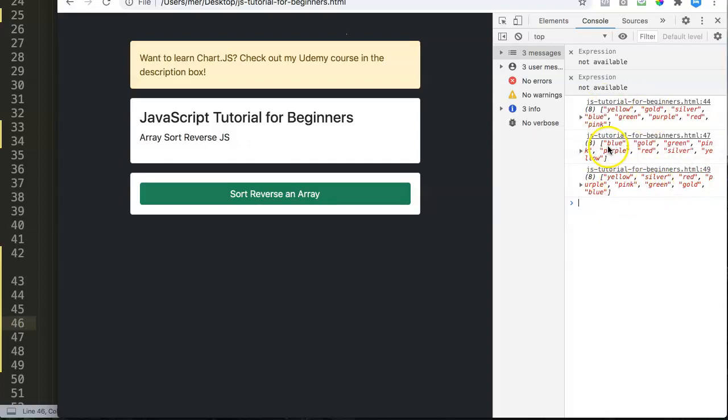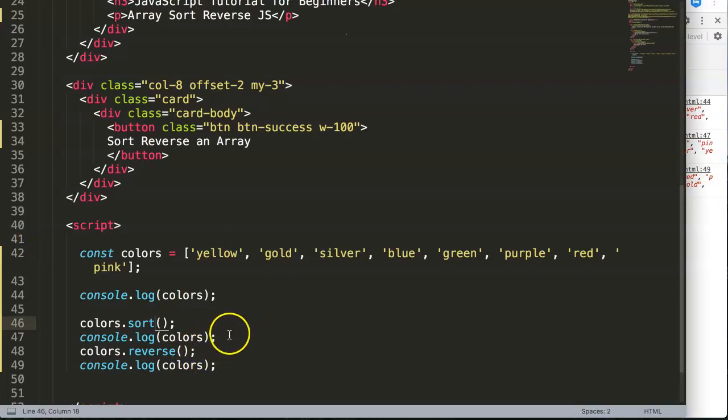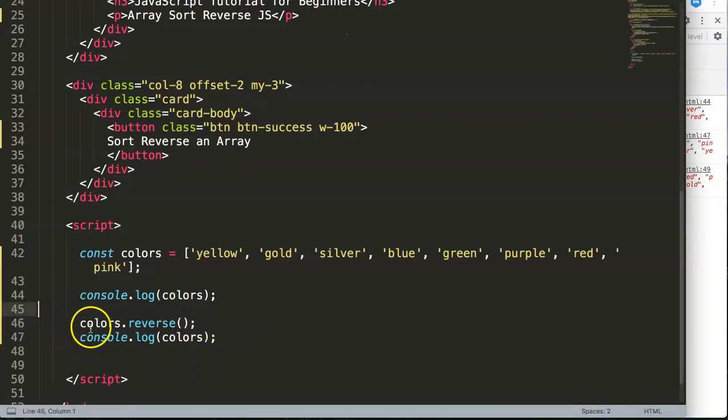Basically, we sorted in ascending order from A to Z. Then we reversed the order from Z to A, which is yellow, silver, red, purple, pink, etc., which is correct because yellow starts with the Y, and after that you have the letter S, which is the next one in line. So how can we do this immediately? I can imagine you don't want to use this command here. To do this, all you have to do is indicate first sort.reverse.